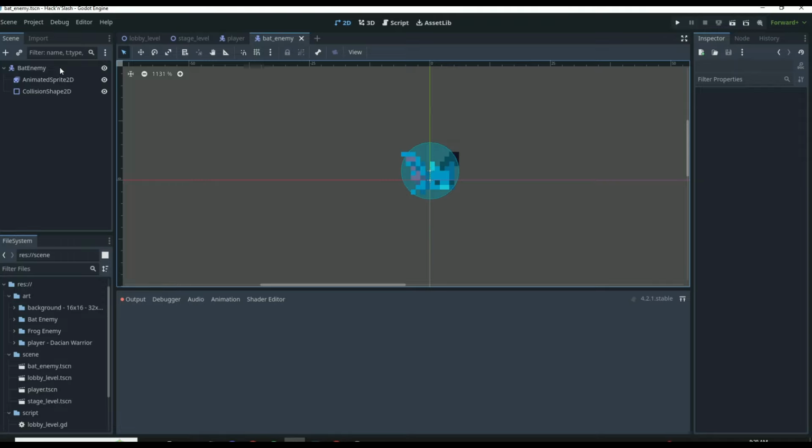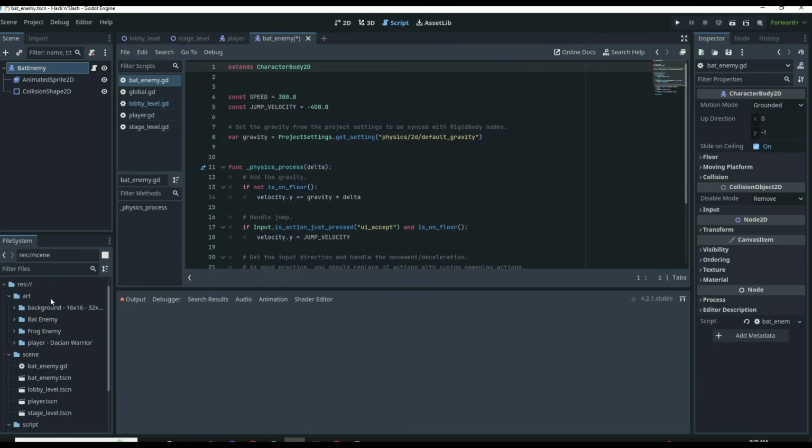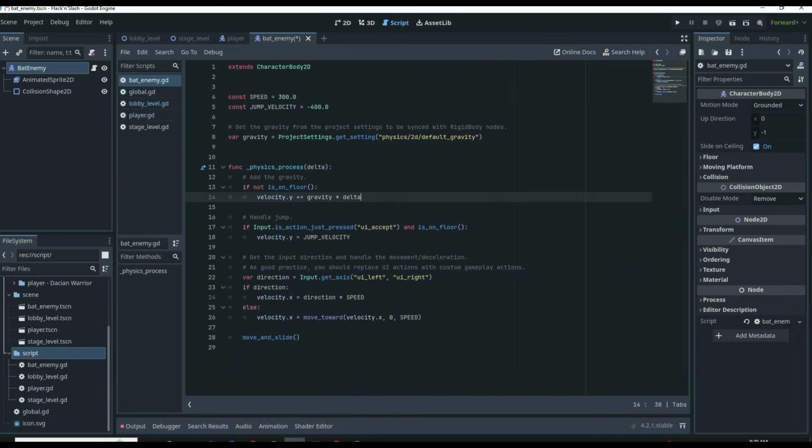Okay, so to get started with the movement, we can come up here to our bat enemy and we can add in a new script. We can just name this bat enemy.gd and we can create this scene. Let's go down here into our file system and make sure we save that into the scripts folder, just like that. And then let me zoom in so we can see everything.